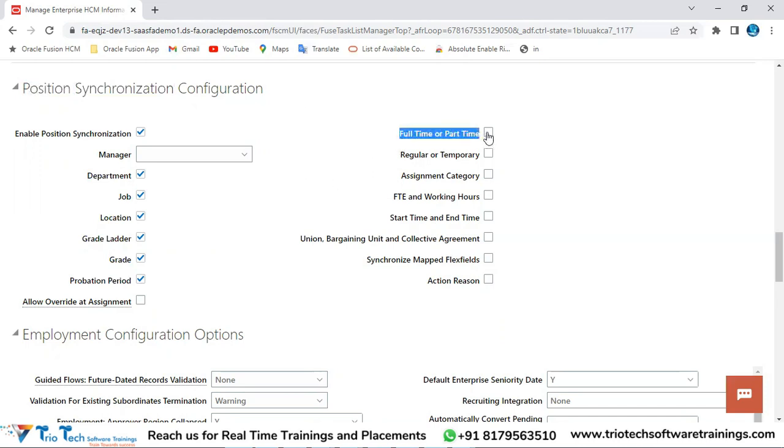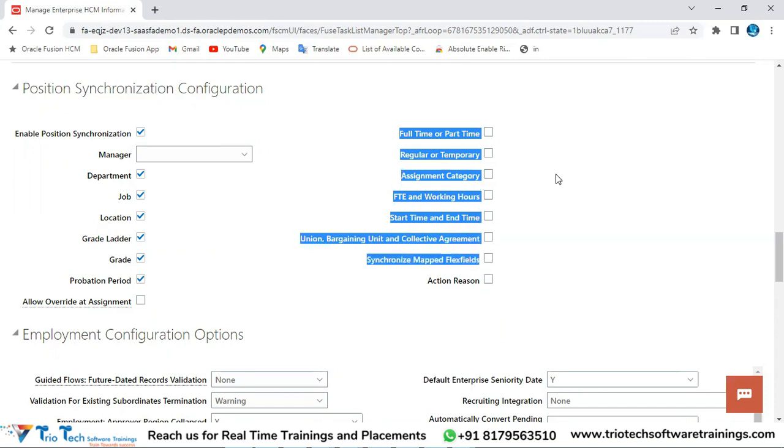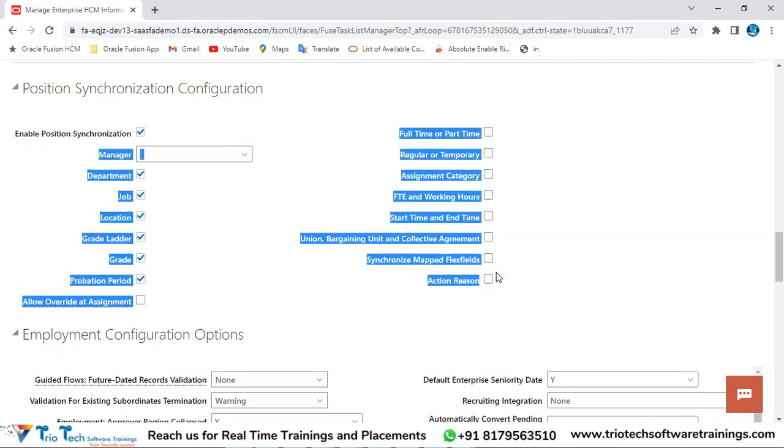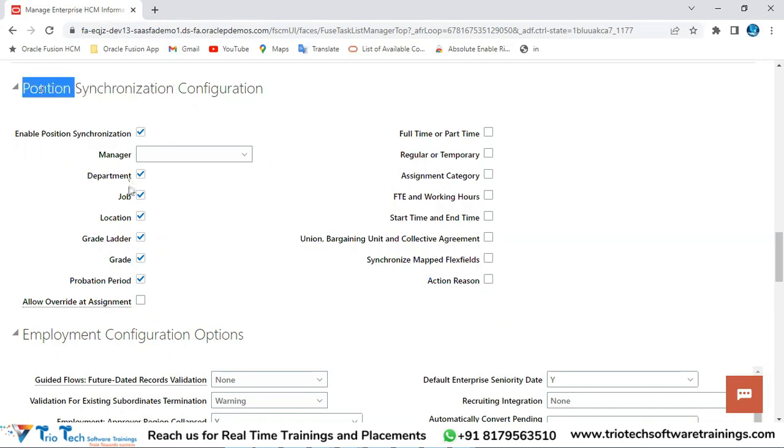I don't want full-time, part-time, regular, or temporary. My HR will give those manually on the assignment screen at hiring time. Only these attributes I want to get synchronized. Then you have the provision, team. Out of all the available attributes on the position screen as well as the assignment screen, you can choose which attributes you want to enable synchronization from the position. If you want everything from the position to be synchronized at the assignment level, then enable everything like this, team.